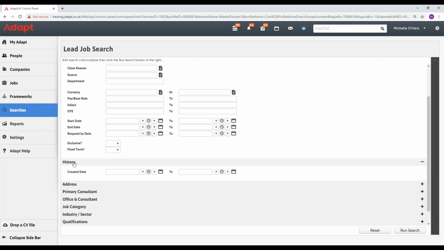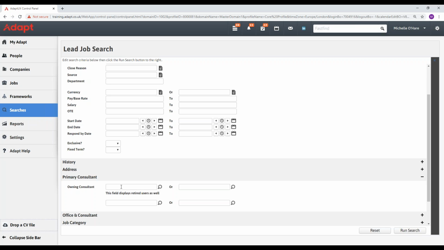And then you can go to history, look at things like when they were created, or you just might want a list of your own lead jobs. So you can go to primary consultant, put in your name or multiple names if you work side by side with certain people, run the search, and then you'll be able to see a list of those jobs in there.